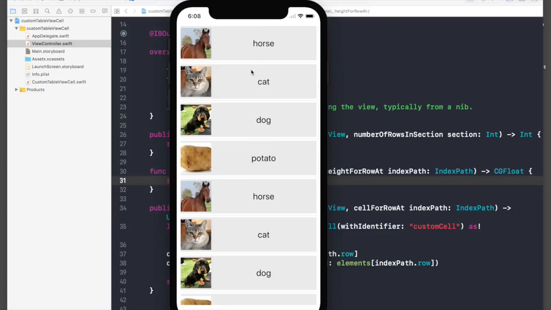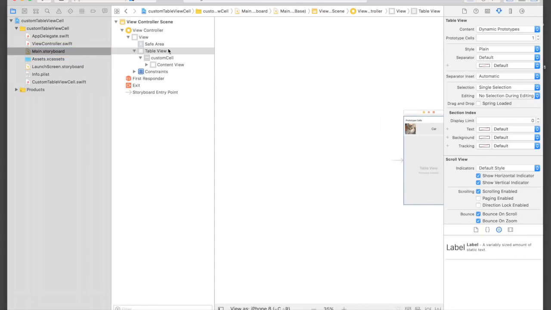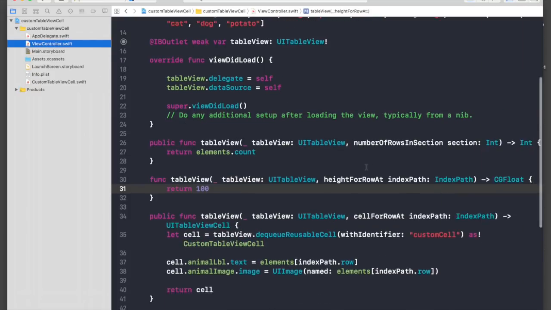So first of all, we don't need these separators. The separators look more ugly. So select your table view, and for separator select none. And let's go back to our view controller.